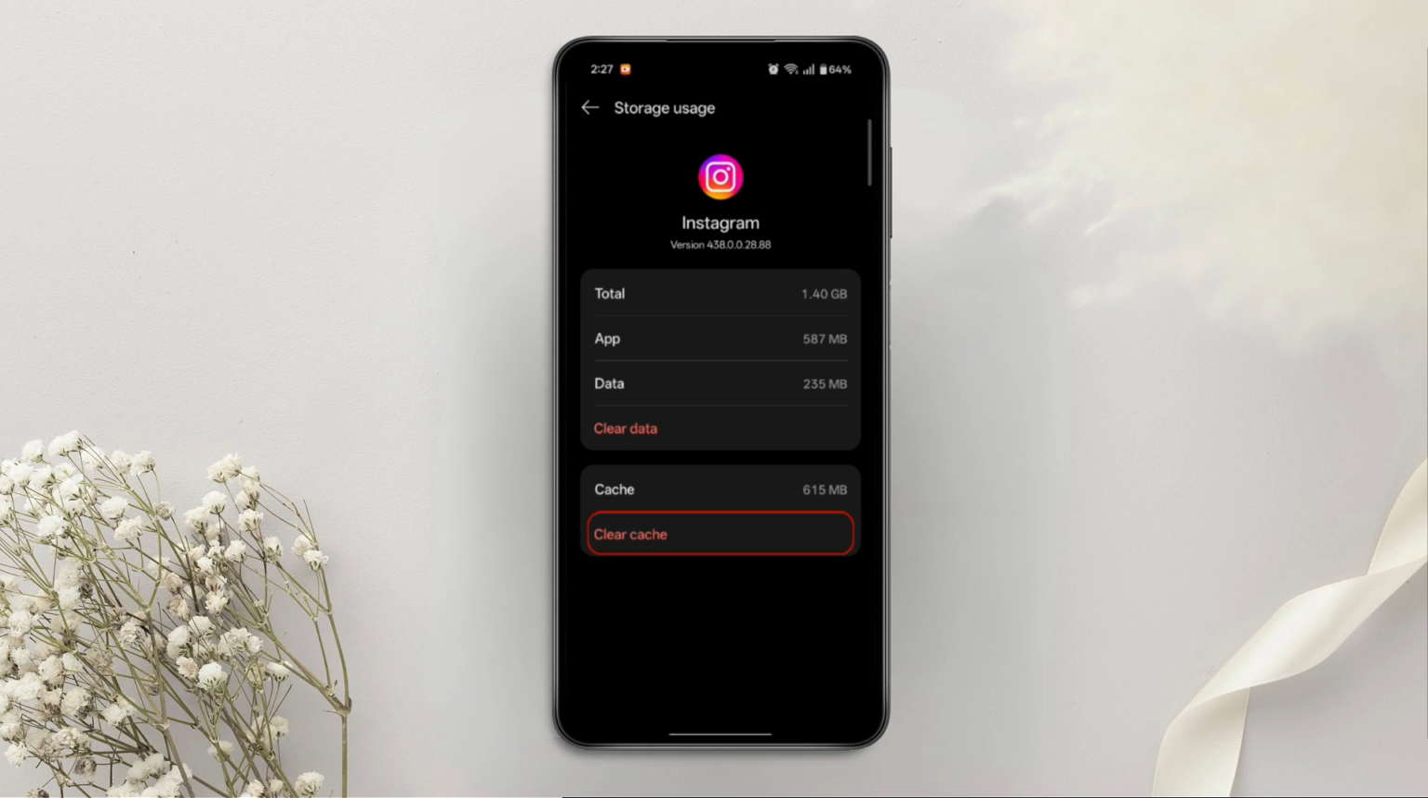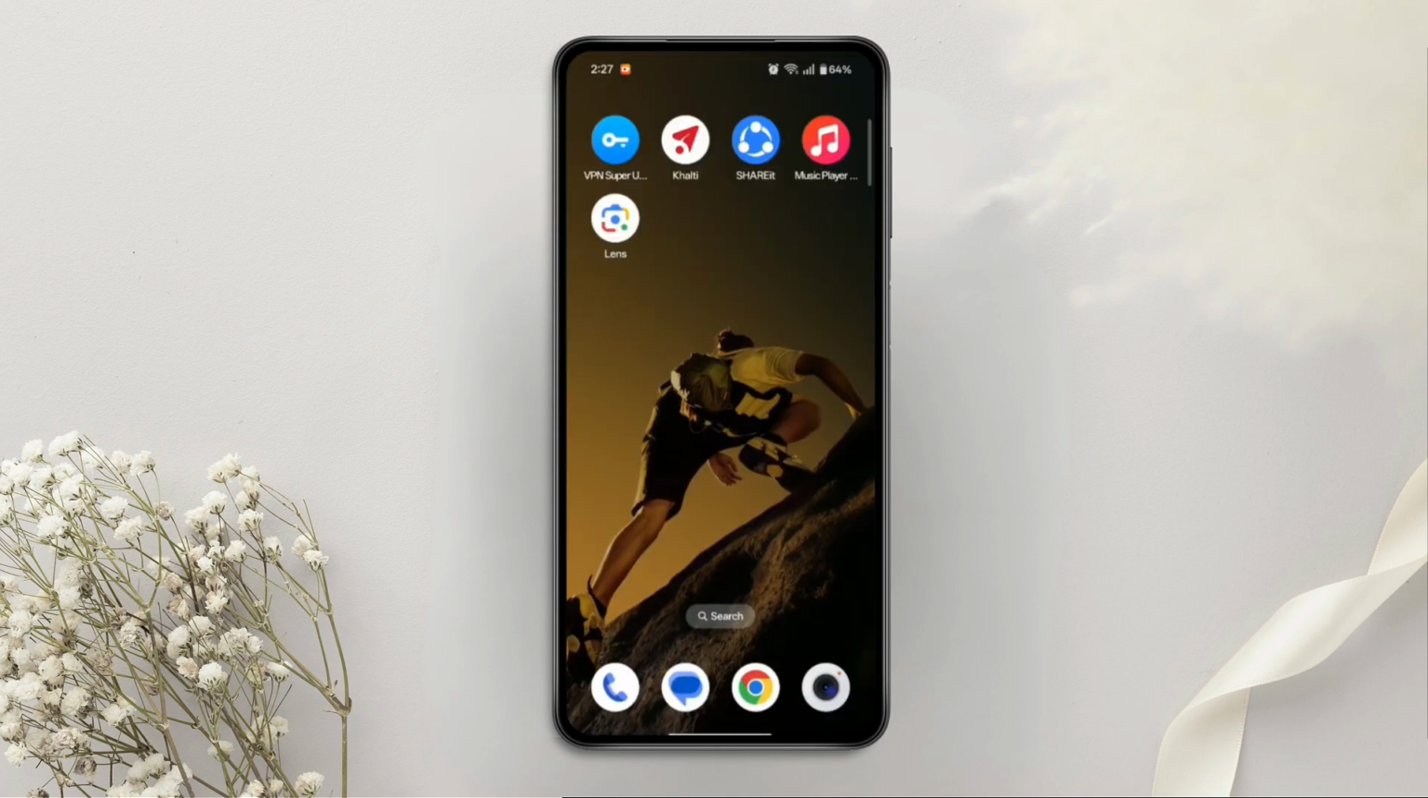Now, tap Clear Cache. This will remove temporary files that Instagram has stored, but it won't delete your photos, messages, followers, or account data. If you're trying to fix a more serious problem, you may also see a Clear Storage or Clear Data option. Keep in mind that using this option will sign you out of Instagram and reset the app, so only use it if necessary. That's it! You've successfully cleared the Instagram cache on your Android phone.